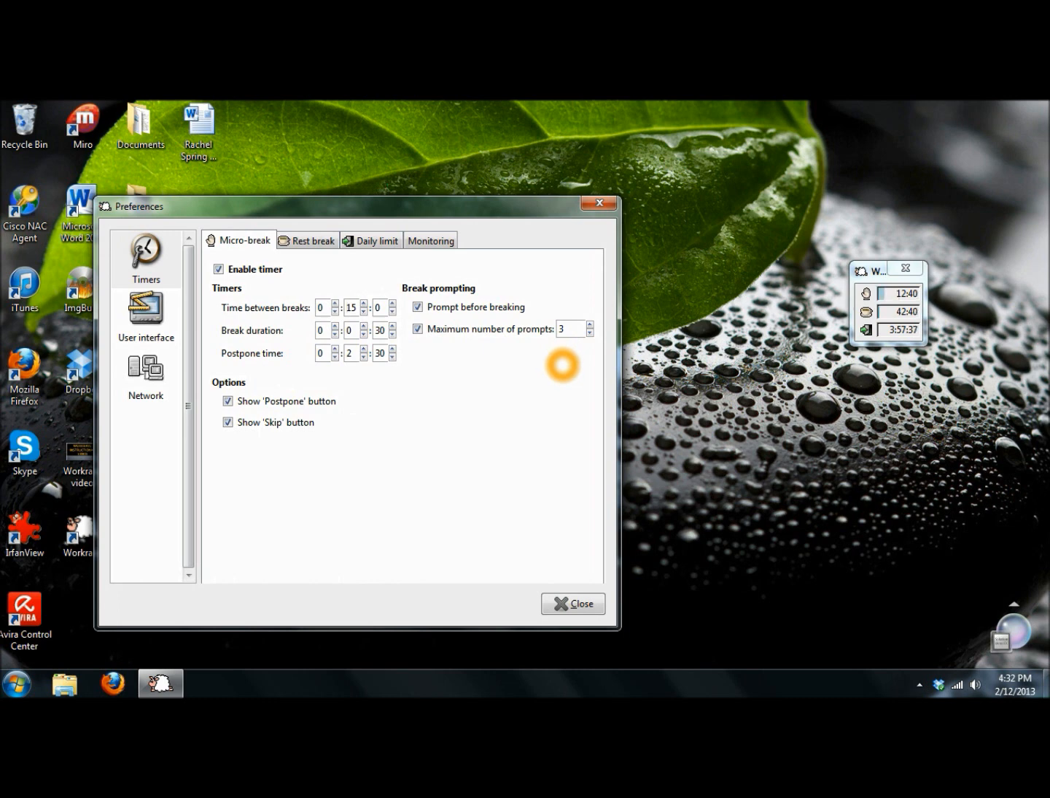Now that we have gone over micro breaks, let's move to rest breaks. Rest breaks are meant to be a little bit longer than micro breaks in the sense they are supposed to get you up and moving around a little bit, and they're even accompanied with guided exercises. This means that when a rest break prompt comes up and you accept it, it will bring you through a series of exercises to stretch and rest your body.